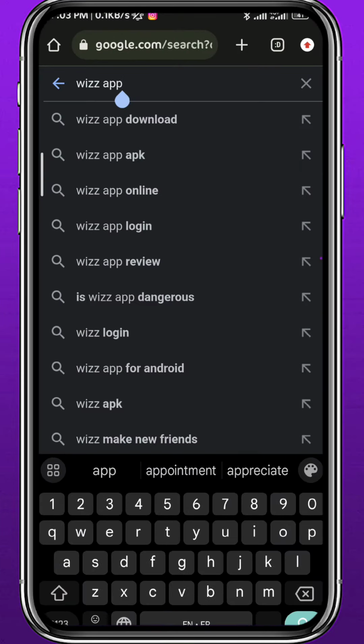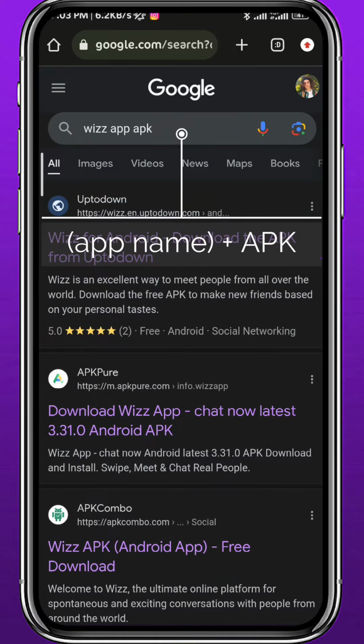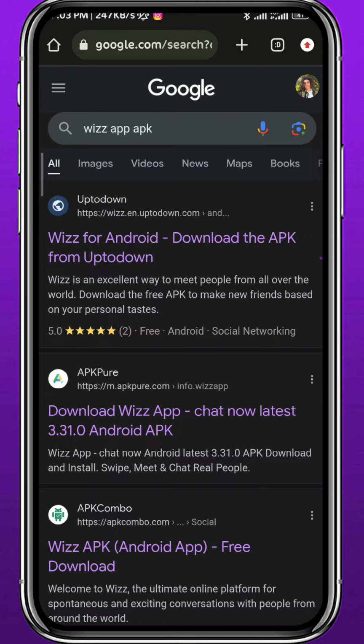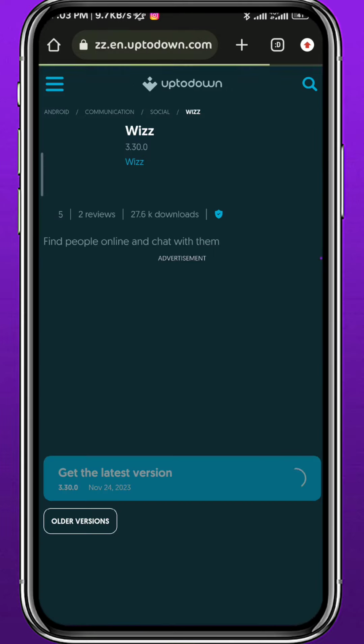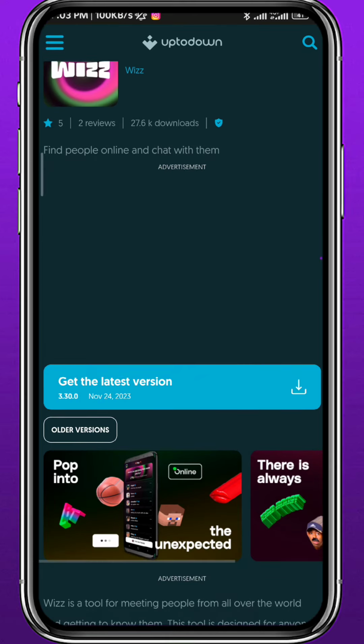Simply from your browser, go ahead and Google the name of the app plus APK. So in this case, it is Wiz app APK, and tap on enter to make the search. Open the first website, and most times it's gonna be up to down this website right here. So any website works, I just prefer this one.